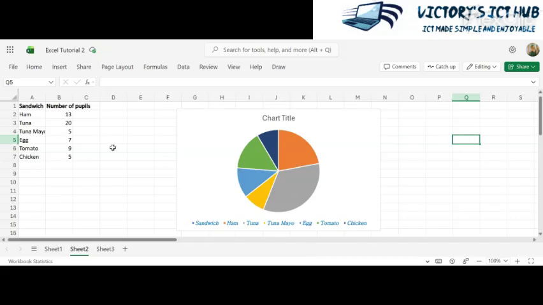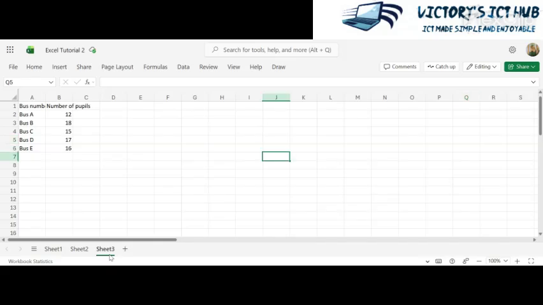Okay, so here, like I did before, I took all the data and transferred it to here. So we're going to do one more example. Here we have bus A, bus B, bus C, bus D, bus E, and we have the number of people going on that bus. So right now we have the number of people going on the buses themselves.